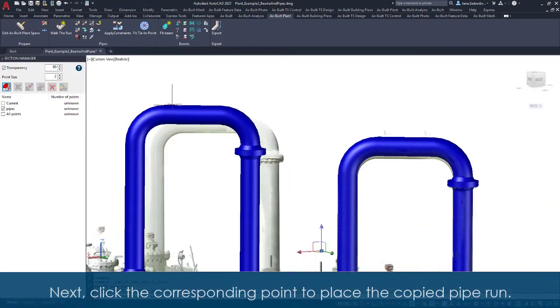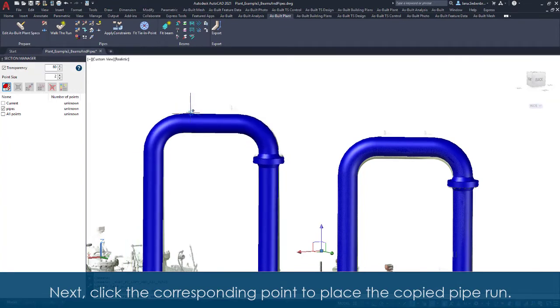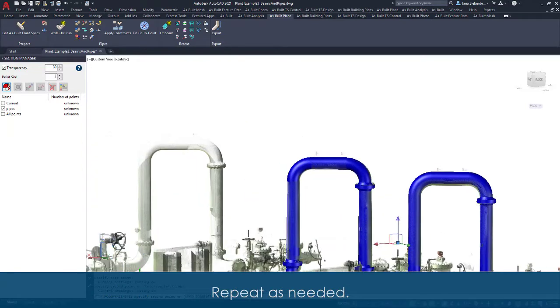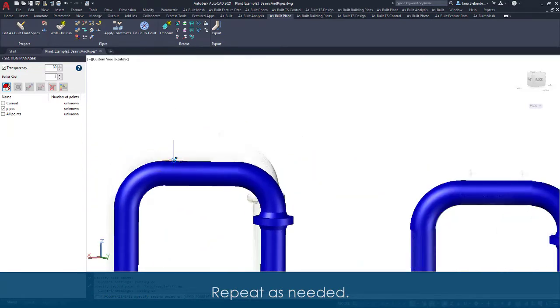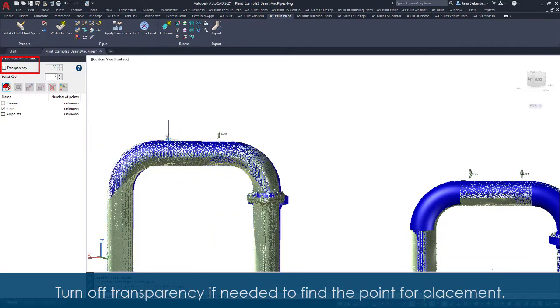Next, click the corresponding point to place the copied pipe run. Repeat as needed. Turn off transparency if needed to find the point for placement.